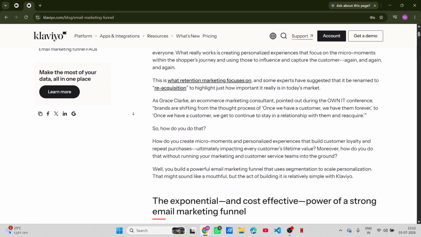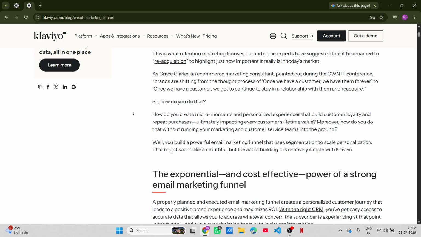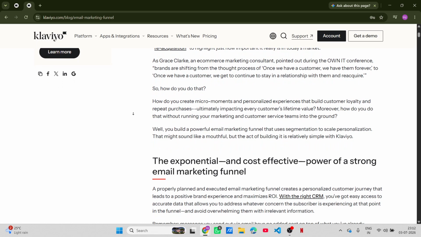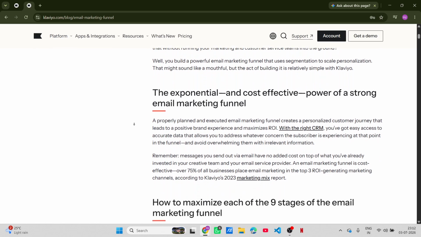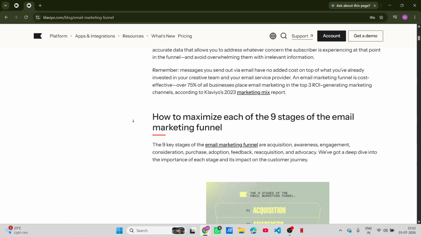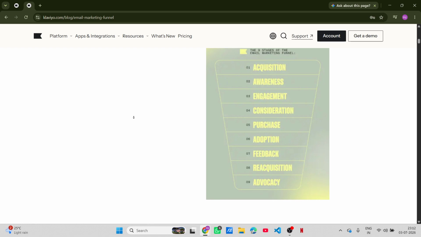So, let's get started by logging into your Klaviyo account. Once you're in, you'll see the dashboard with various options. Your first step is to navigate to the Flows section, which is typically found in the left sidebar. Click on that and you'll be taken to a page that shows all your existing flows, if you have any set up.